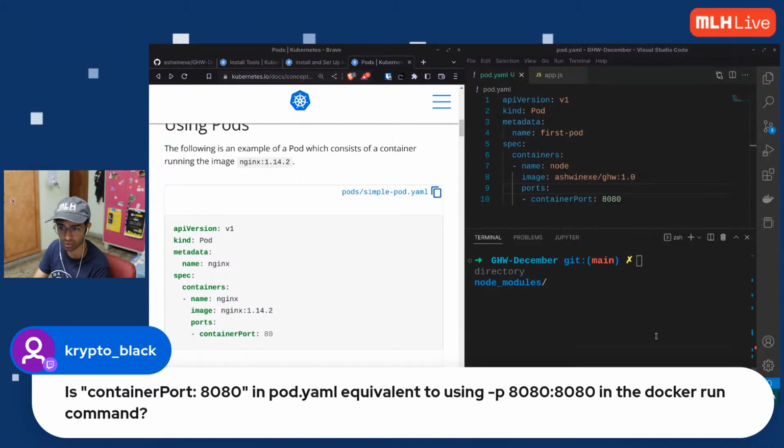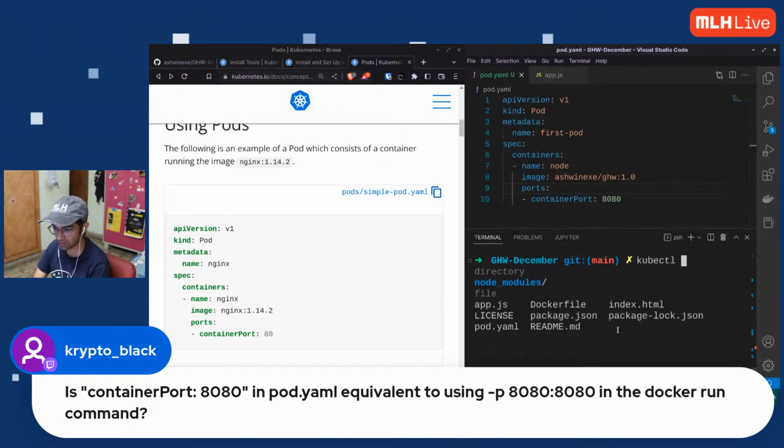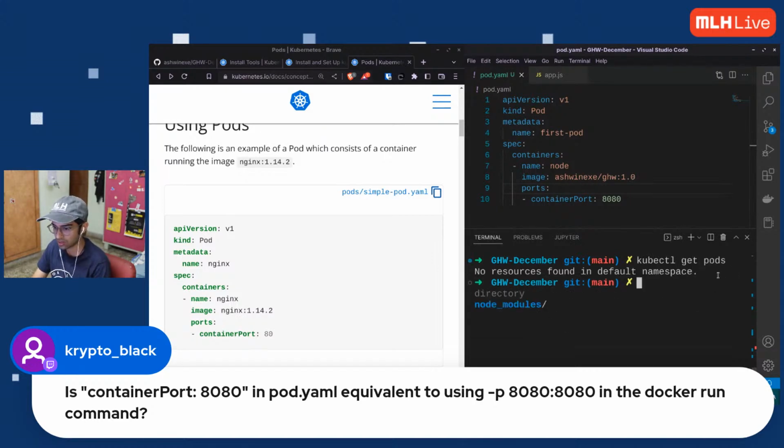So far so cool, looks good. I have saved it as pod.yaml. Now I want to apply this. I want to run this. Let's start creating a pod. Remember kubectl get pods. There's no pod right now. I want this YAML file to create my pod.